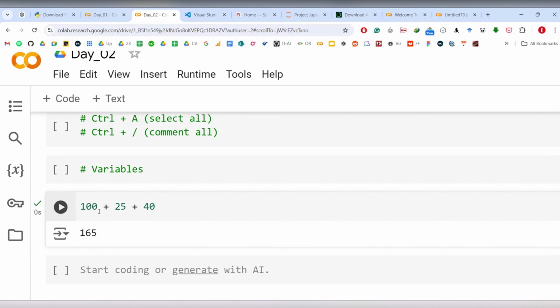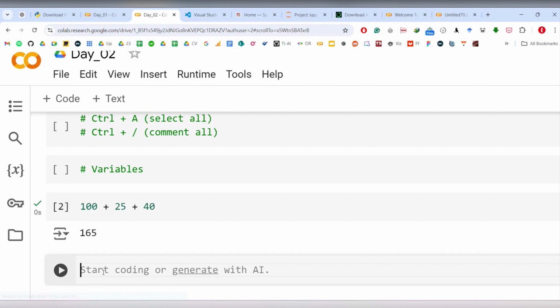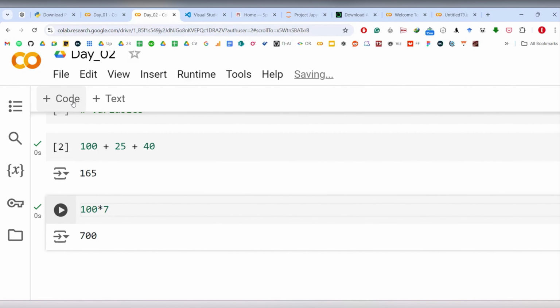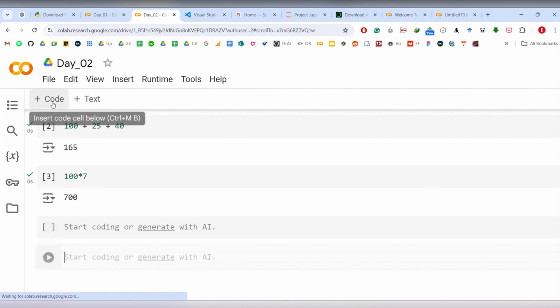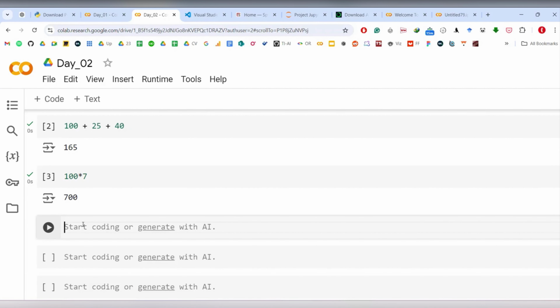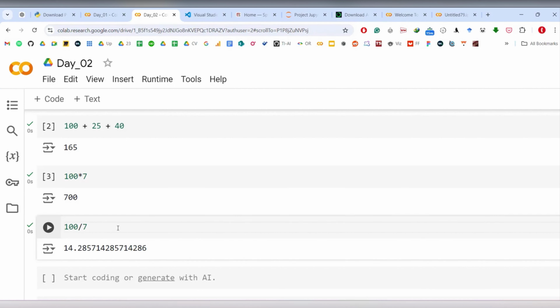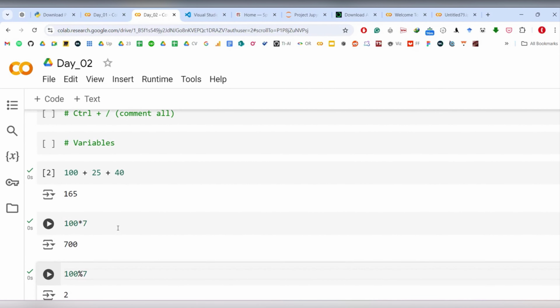You see, you can use it as a calculator as well. You can do a lot of math operations. You can do 100 into 7. You can use Colab like this, and keep adding cells by clicking on this plus code symbol. You can do a lot of things, for example divide numbers as well. All the basic operations can be done in Colab itself. If you put a double slash, it gives you integer division, and if you put a percentage sign, it gives you the remainder as well. Lots of operations can be done.